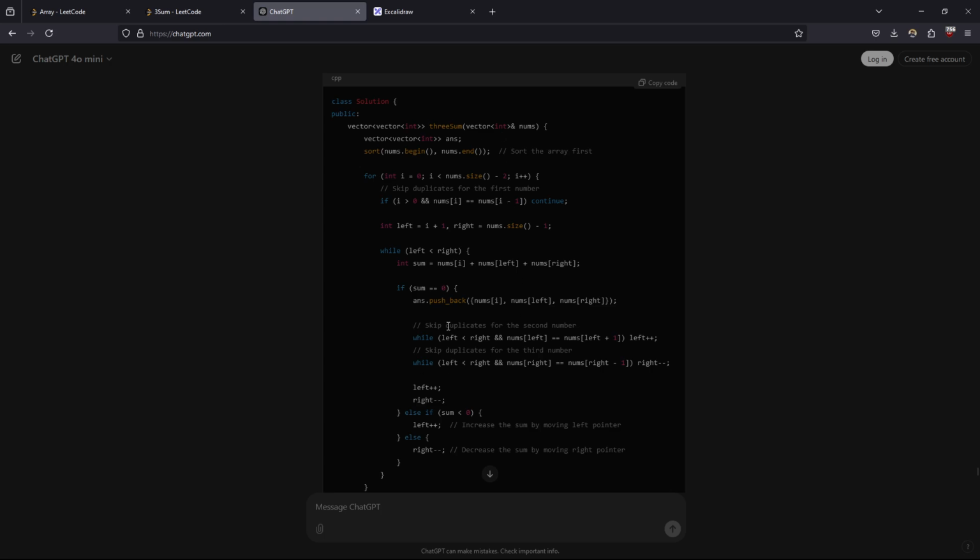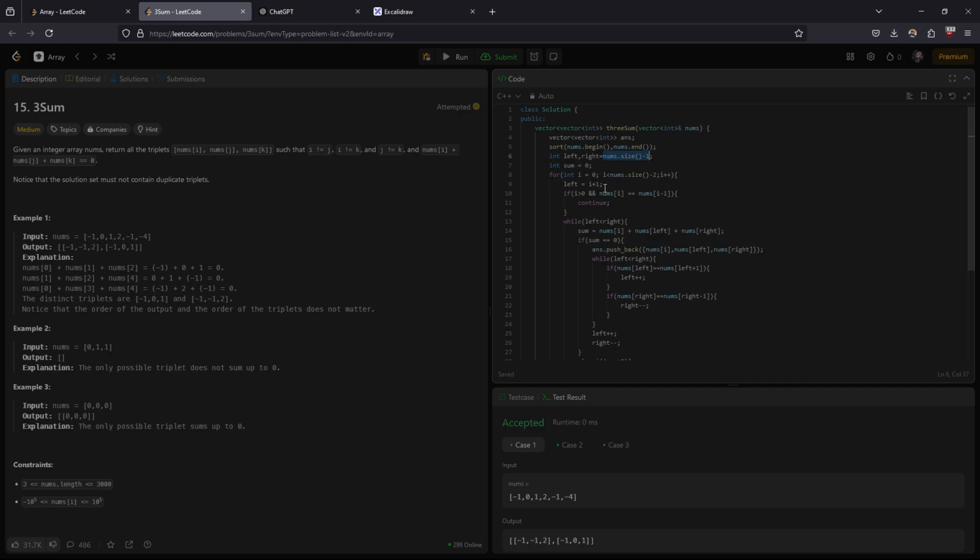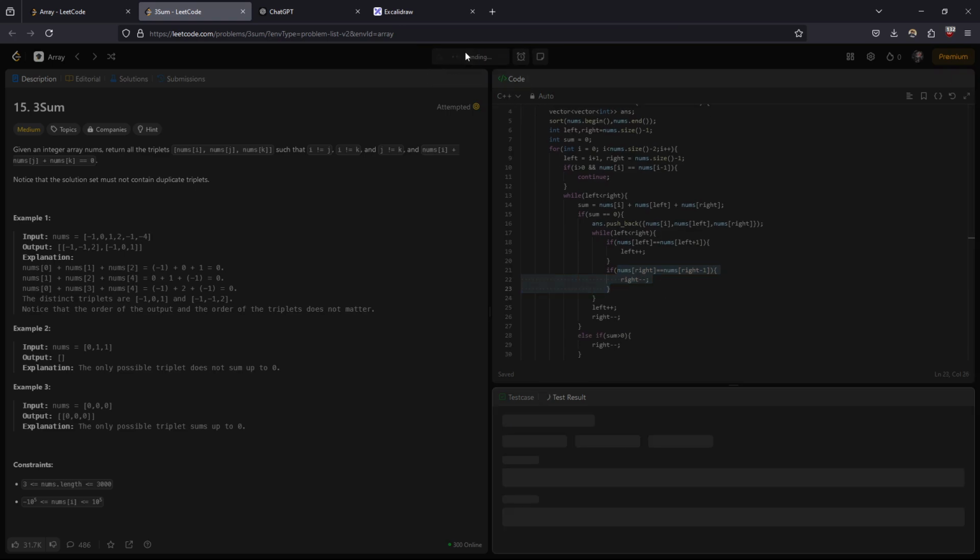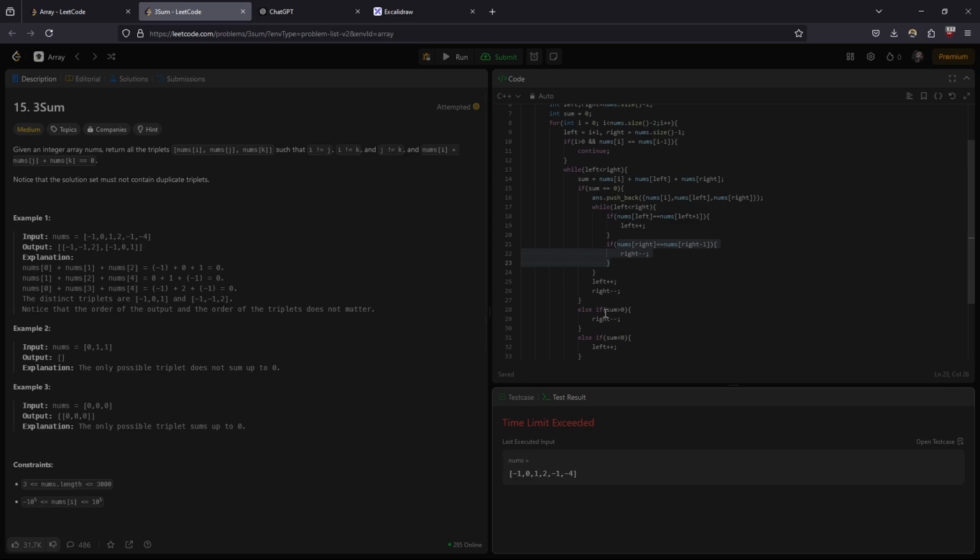Okay, okay. So each time the size of the right is decreasing and not nums.size minus 1. I'm doing the same. So I guess that was the reason for it. Mistake or not. Yeah, it is again the same, time limit exceeded.